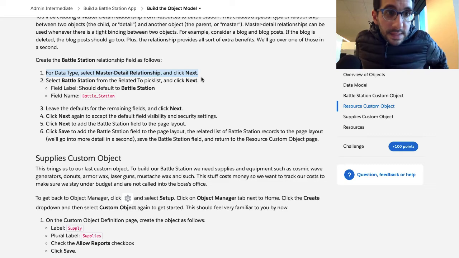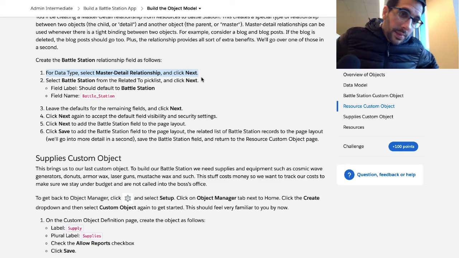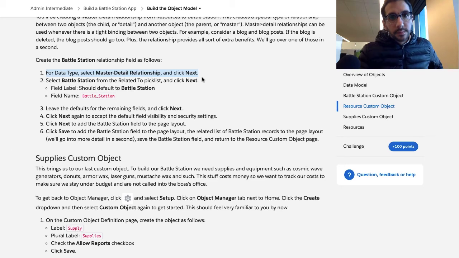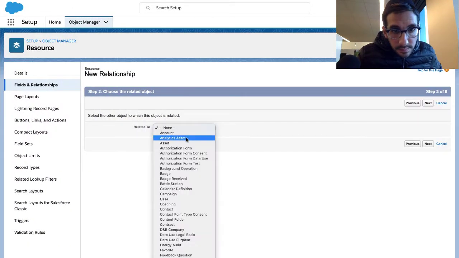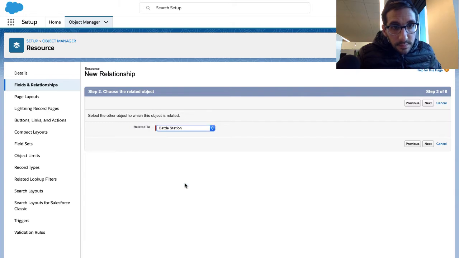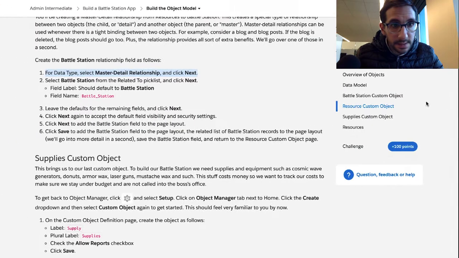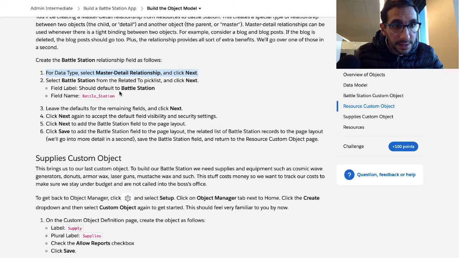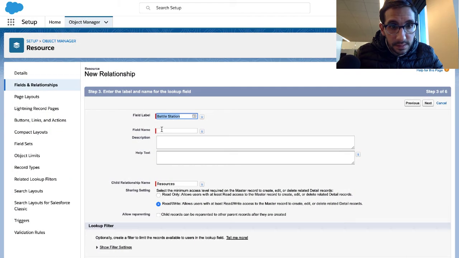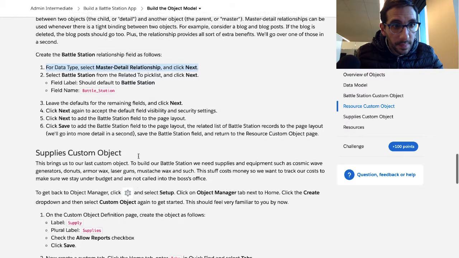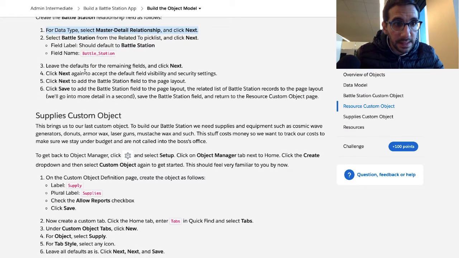First, select Battle Station from the Related To picklist. All right, because we're creating this for the resource object, we're connecting it to battle station. Click Next. Field name should default to Battle Station. Boom. Leave the defaults for remaining fields. Click Next. Accept the default visibility and page layout and save.